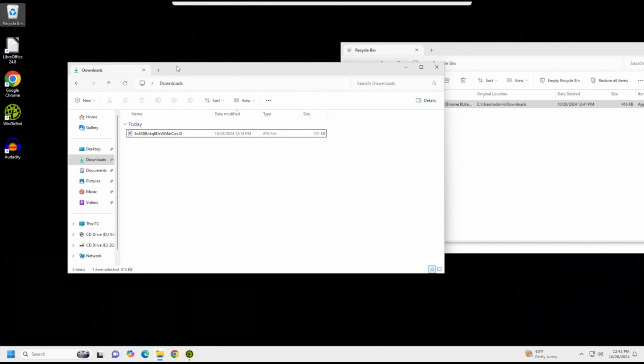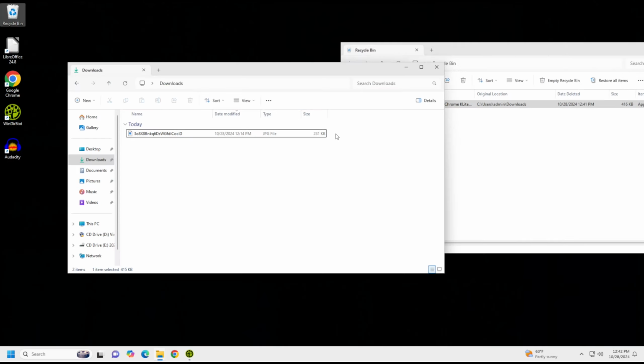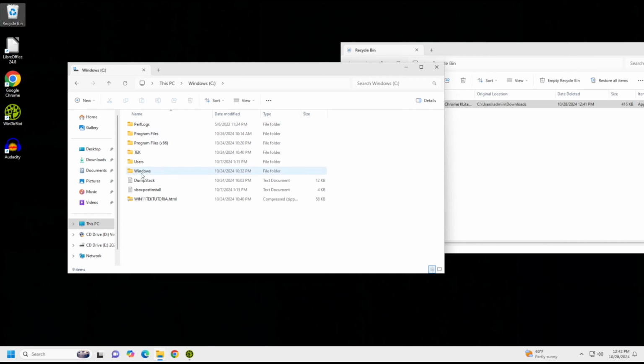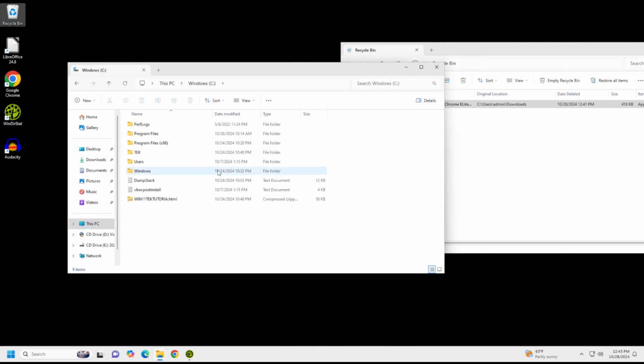So with this program, WinDirStat, and some of these tips on being able to go through and delete the temp folder. Let's show you real quick what I mean by temp folder. We're going to go into the file browser. We're going to go to the C drive. I'll show you this, your Windows C drive.